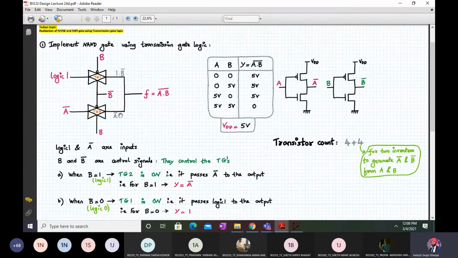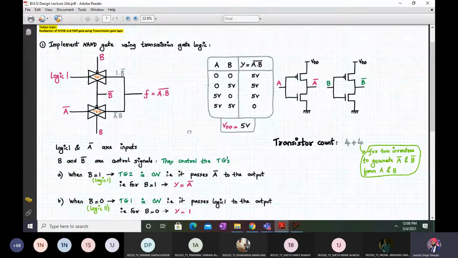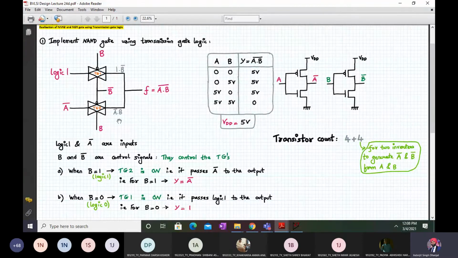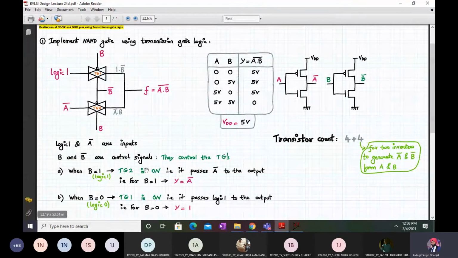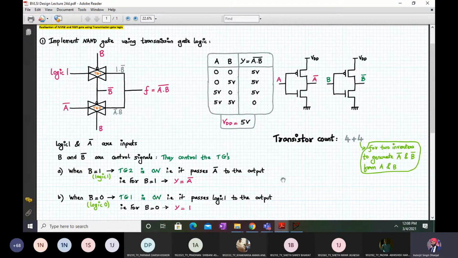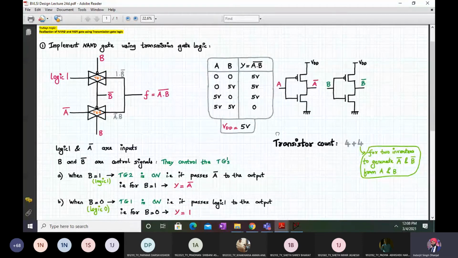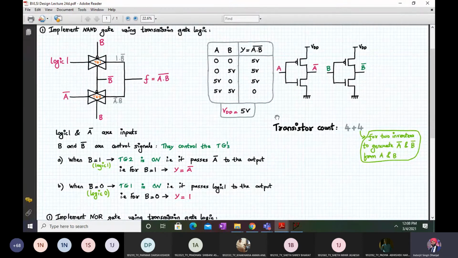So here is the working written over here in short. Whenever any logic gate implementation is asked and you are supposed to explain that for higher marks, then you have to explain everything. Whatever I was saying, that when B is logic 1, your transmission gate is on, it passes A bar to the output. That way you have to explain. If just the implementation is asked, for not so high marks, then you can directly implement this, or you can write the truth table also. Fine. So the transistor count over here is 4 plus 4, that is 8.